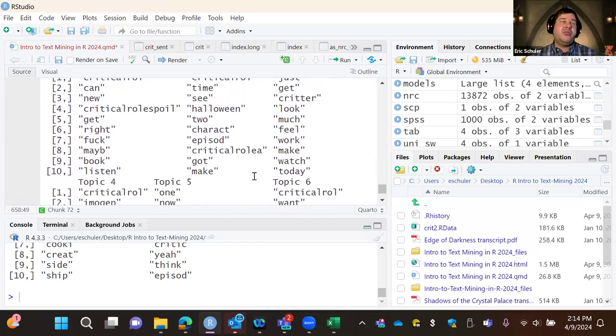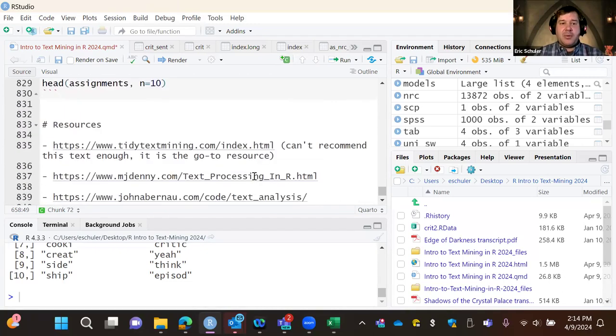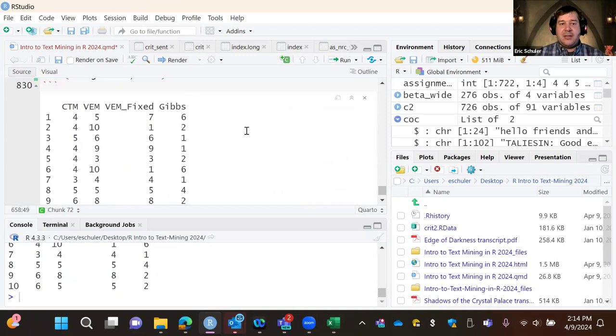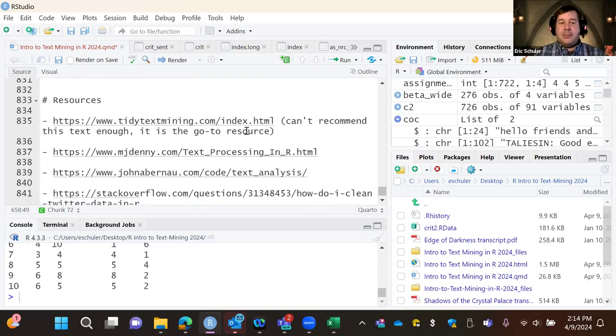So think of it almost like using factor analysis. We're looking at the items and making sense of what items belong to a factor, what that factor is, and giving it a name. It's going to be the same idea. And then we can look at the assignments. But yeah, again, this was kind of a fire hose of information.